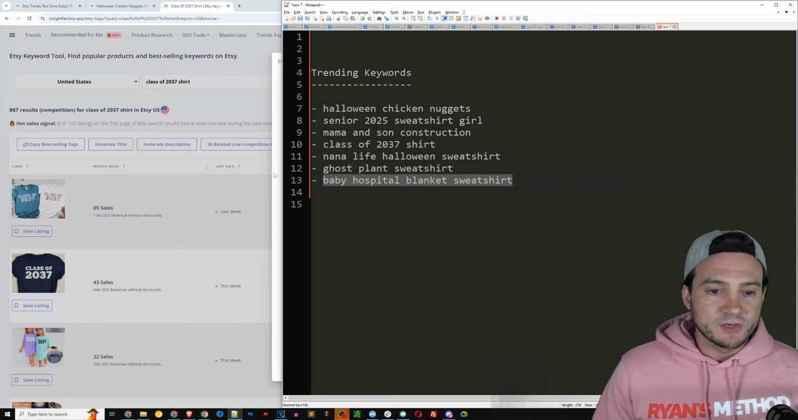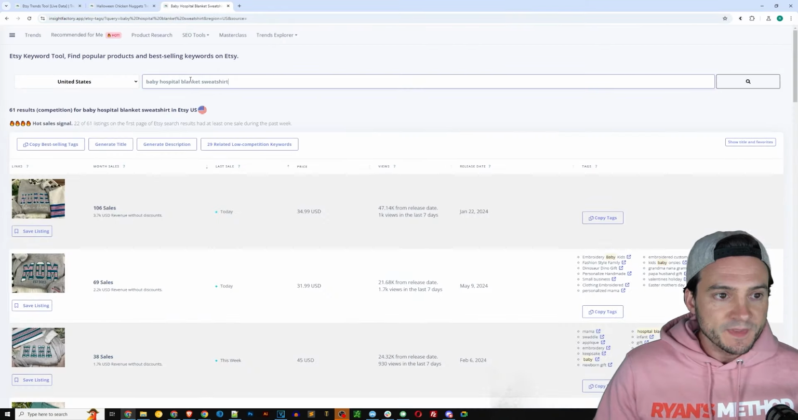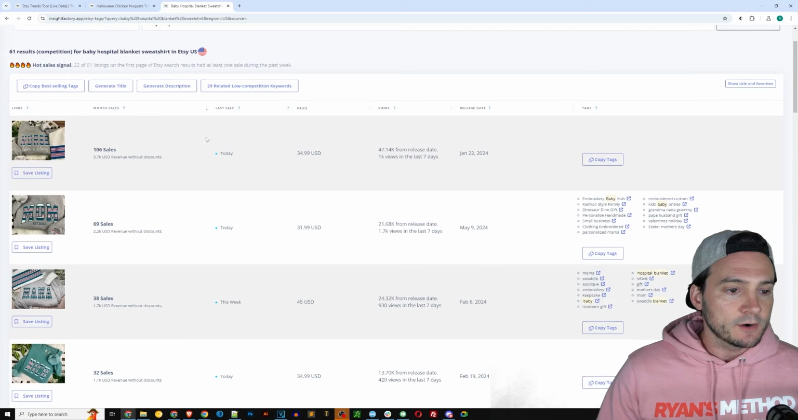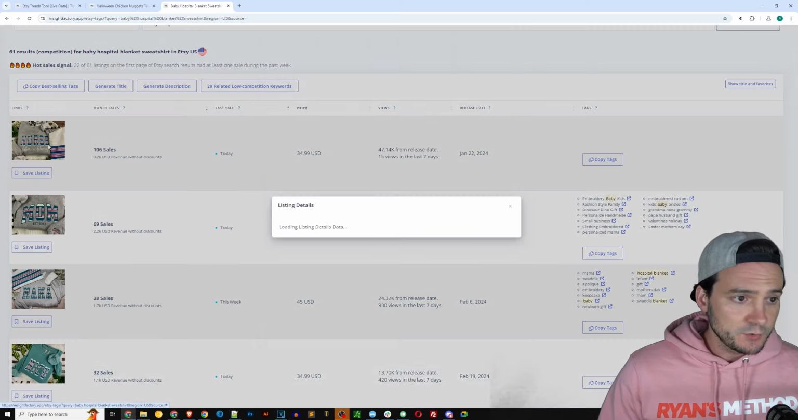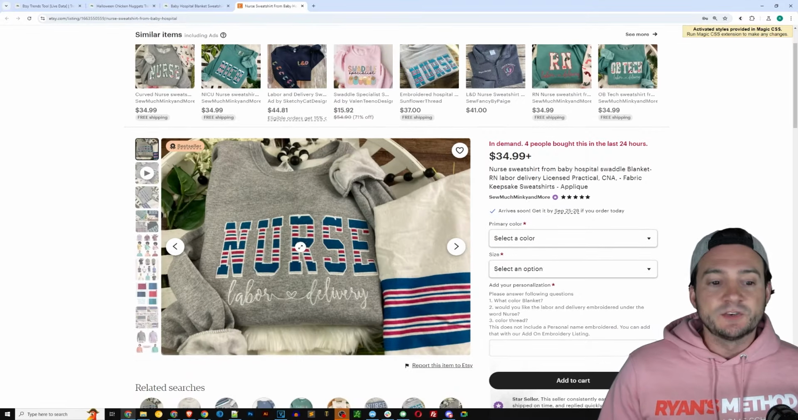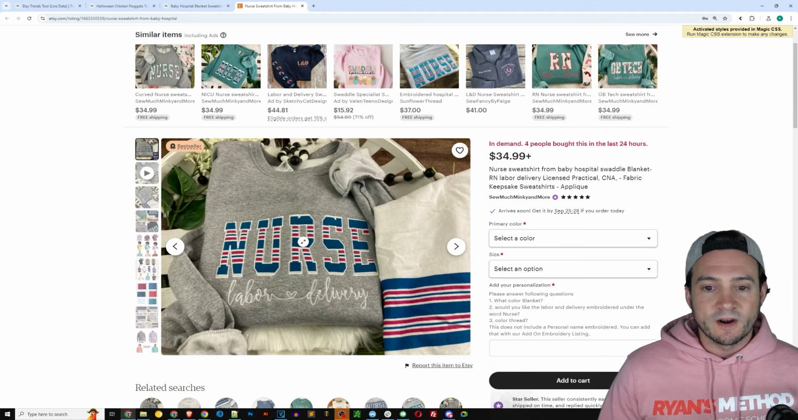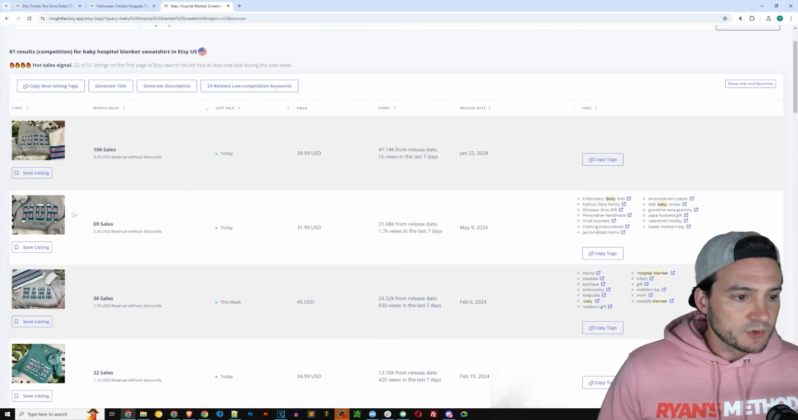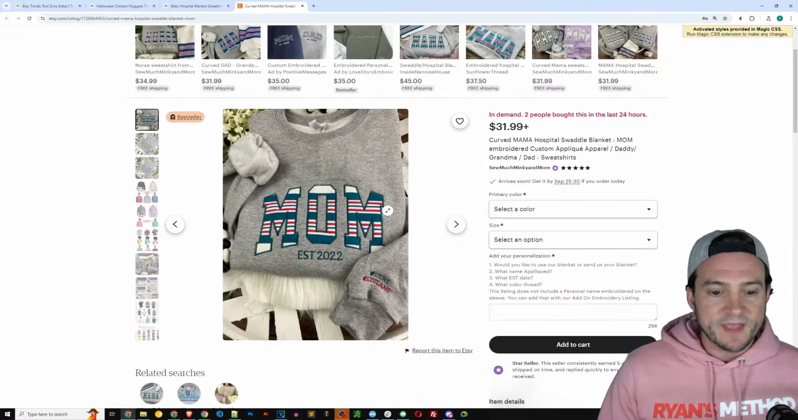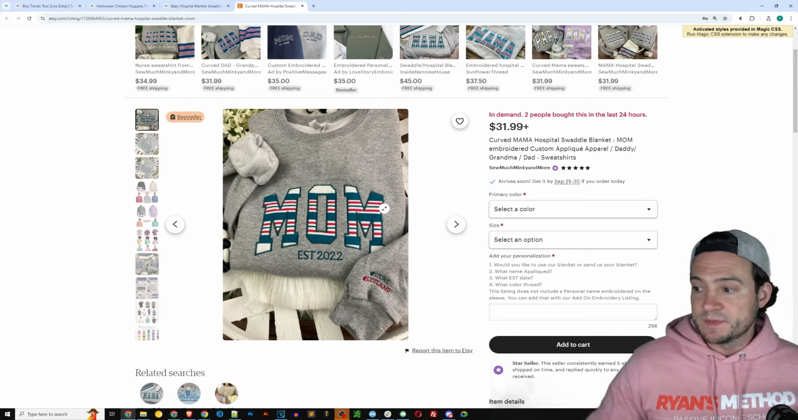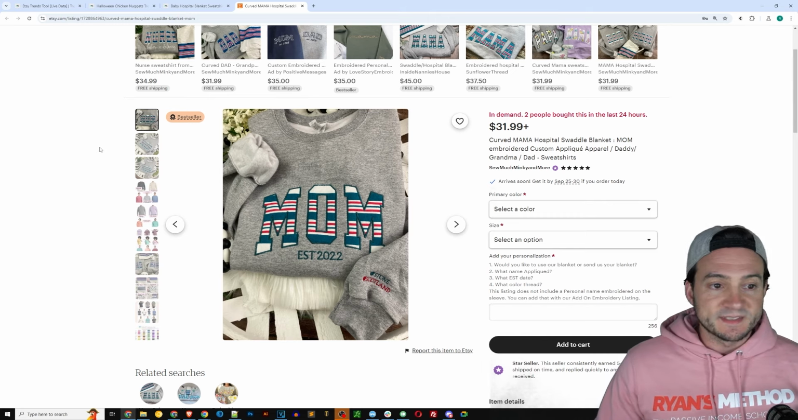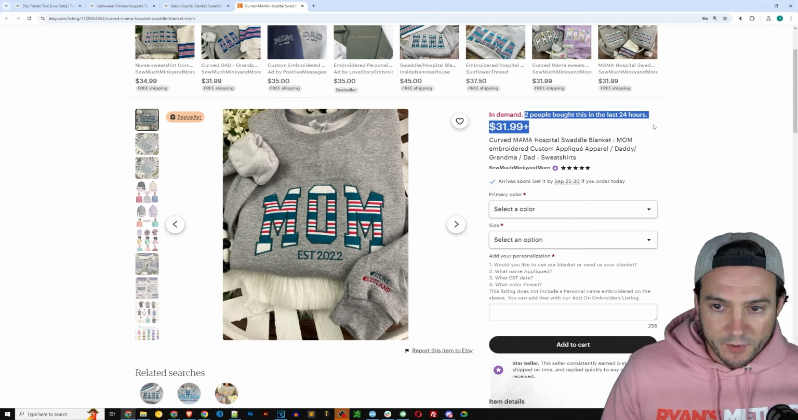There was one more I wanted to show you because I looked into this one before I recorded the video. It is baby hospital blanket sweatshirt. And I was like, what the heck is that? It sounds like an error. It is not an error, okay? You can actually see right here, it's matching baby blankets to the sweatshirt that the mom can wear. All right, this one's actually for the nurses, but let's go to one right here. So "Mom, established 2022," you would want to do the 2024 version, okay? And then you would include the matching kind of themed blanket for the baby to the letters in the shirt. I love the idea, you know what I mean? Two people have bought in the last 24 hours.